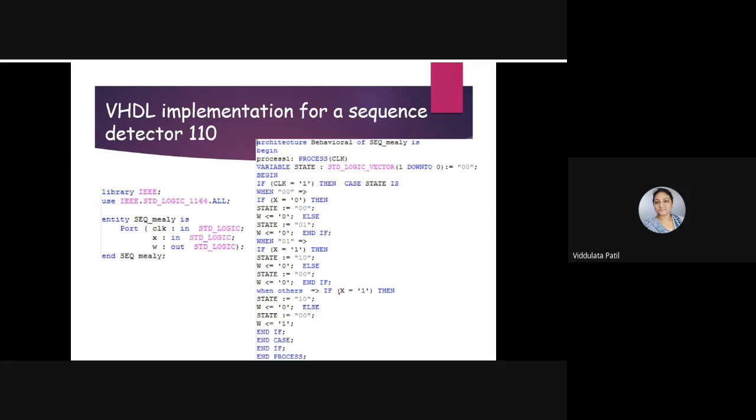So if x is equal to 1, then state will be equal to 10 and w will be equal to 0. That means it will remain in the same state, and that is the third state. And otherwise, it will go to the initial state, that is 00, and in that case w will be equal to 1. Okay, so this is the VHDL code for sequence detector 110.